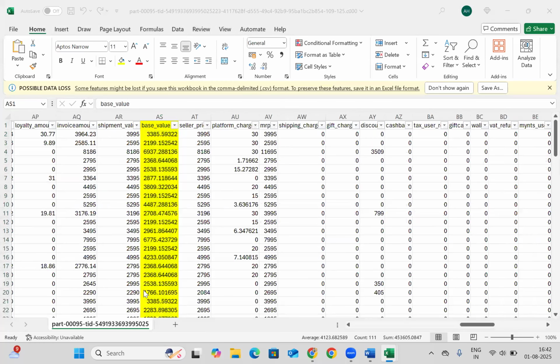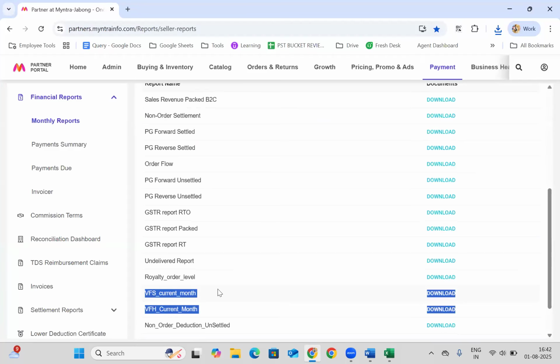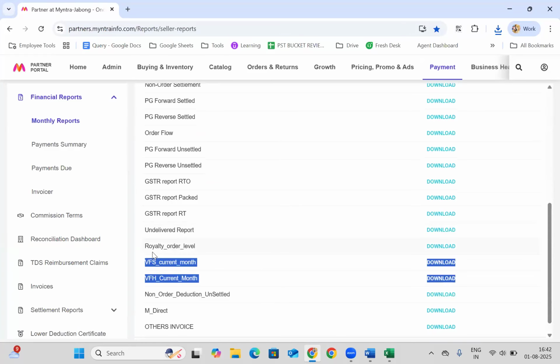Now you have the VFS and VFH report. As I was mentioning, if there are any penalty charges for you, they will be updated in these reports, like what the charges are and what the breakup of each charge is. That will be a part of this. It is an order level report. Again, royalty, if there are any charges, the royalty report will be there.